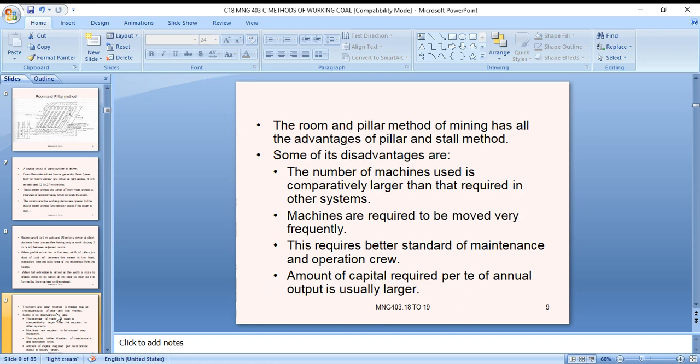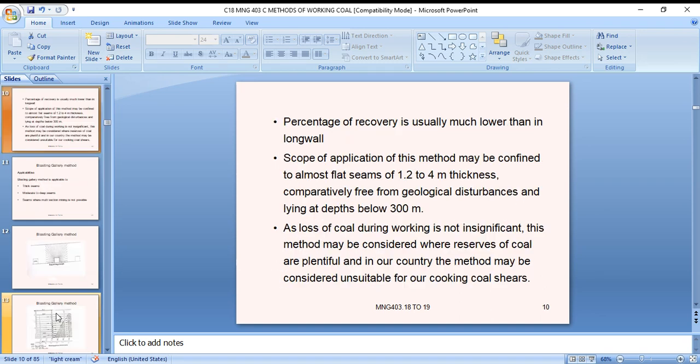The room and pillar method of mining has all the advantages of the pillar and stall. Some of the disadvantages are: the number of machines used is comparatively larger than that required in other systems. Machines are required to be moved very frequently. This requires a better standard of maintenance and operations. The amount of capital required for a ton of annual output is usually larger. Percentage of recovery is usually much lower than in longwall. Scope of application of this method will be confined.